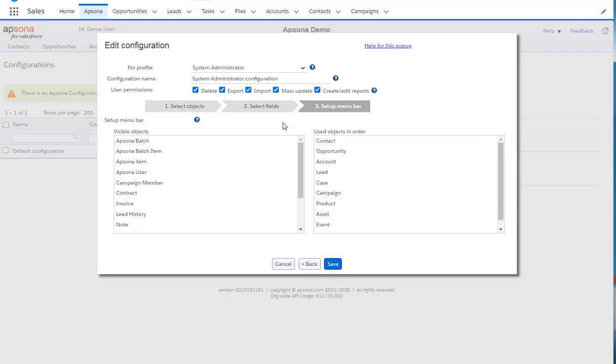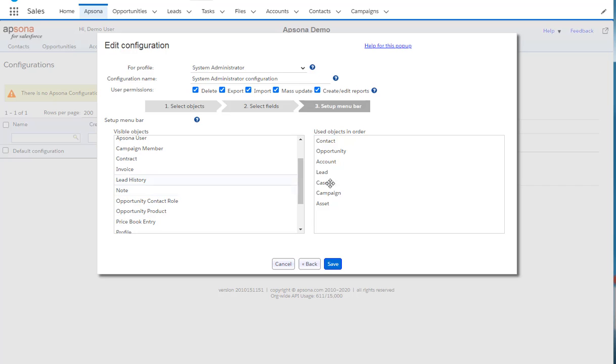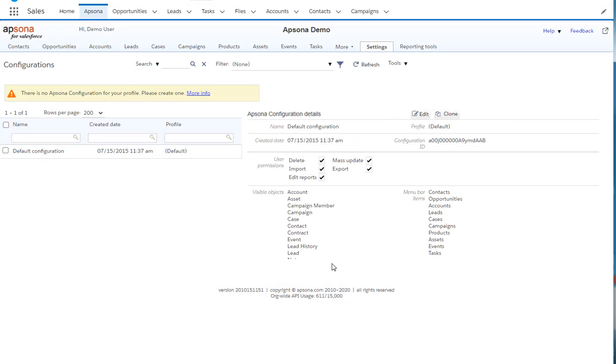And this is where I can set up my menu bar. So I do not need the product, event object, task object, but let me get campaigns here. I'll just move them around. And then let's get campaign member as well. So these are the objects I want to see in my Apsona menu bar. And now I'm just going to click on save.